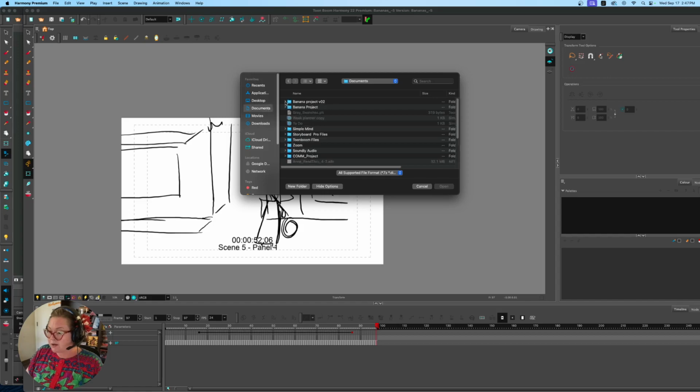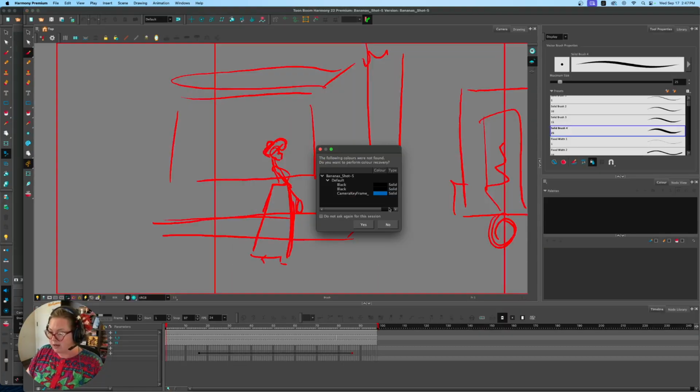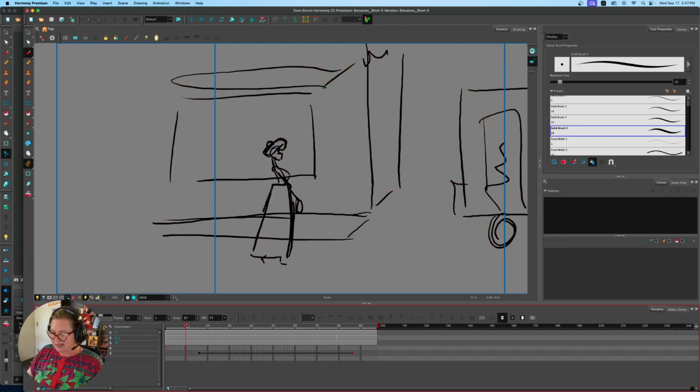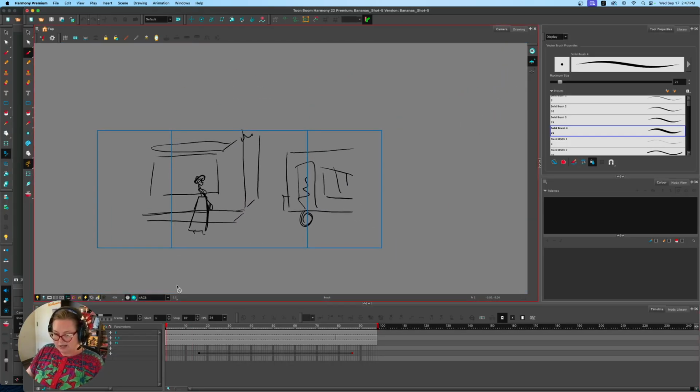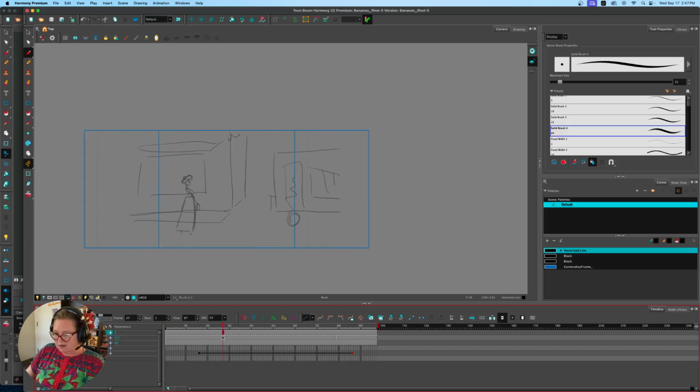I'm going to go to Documents, Banana Project version 2, go to this scene 5 and open it, just to see what the difference between the two is going to look like. So it brings in the vector drawings and asks, do you want to place the colors? I'll say yes. And so here, it looks a little different, right? It brought in all of my layers, right? So Anna is here, my background is here. This is just my reference for the camera move.